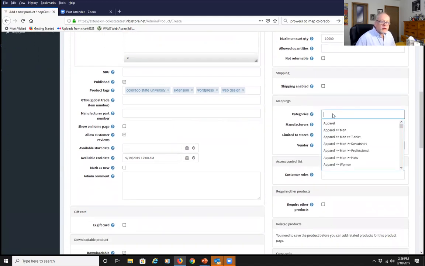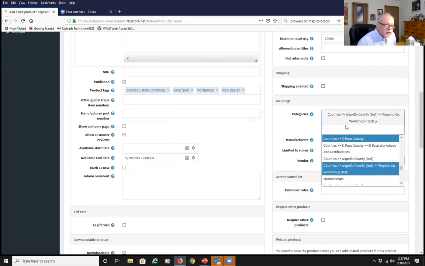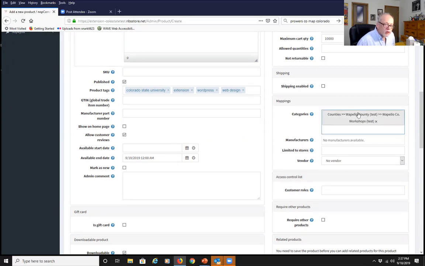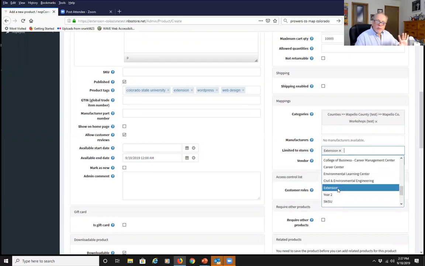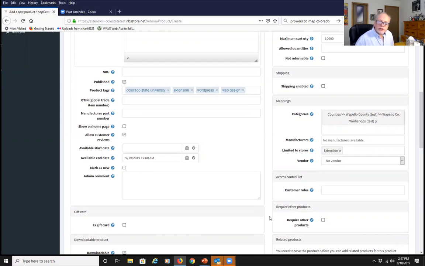Mappings is important, so think of those big all caps importance that we saw before. Our category, if you remember, is about 2/3 of the way down, and it's counties, Wapello County workshops. So here's our category, which is both our main category and our subcategory. Manufacturers, there's none available to populate that with. Limited to stores, if you remember, is extension. And I think I've said this 4 times already, but in the actual production store, it will not be extension. It will be CSU extension e-store.